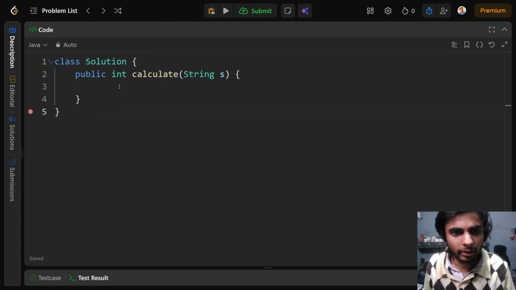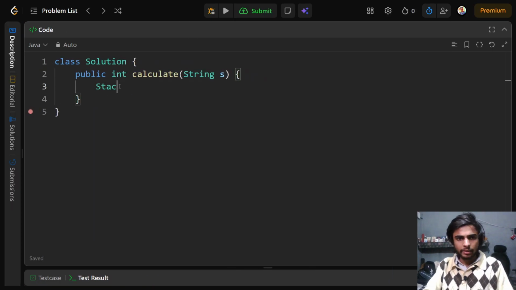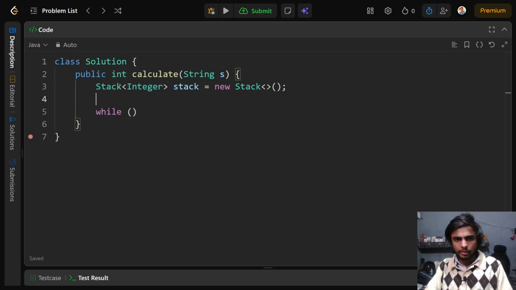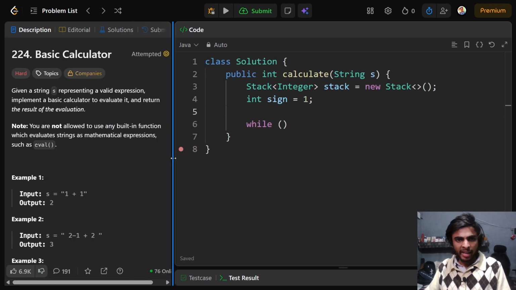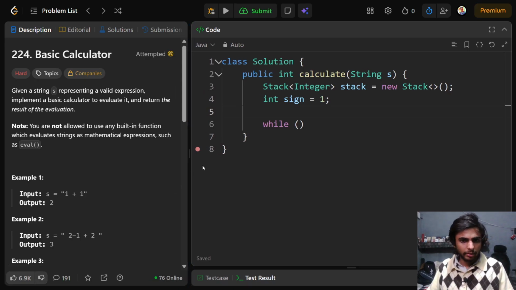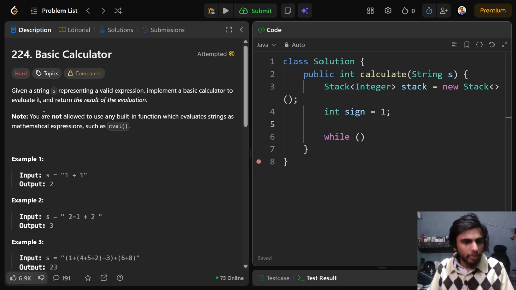I know that only one stack is needed. Integer stack, new stack. Okay, only one stack is needed, and so I need a sign to check if the number is negative or positive. Okay, let's go through the statement.